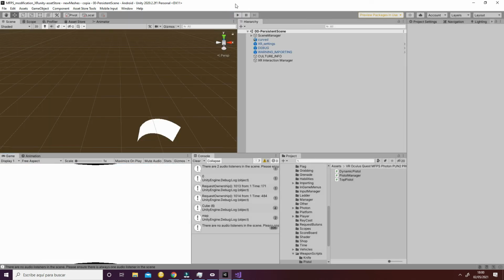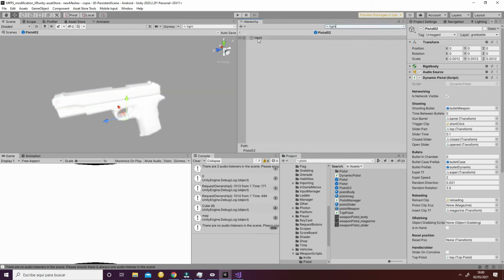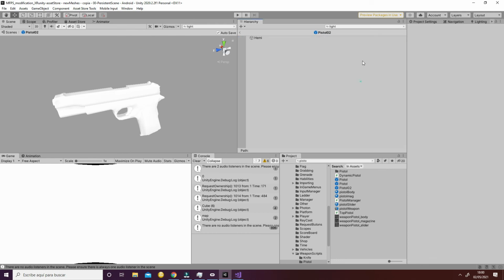Thanks for watching this video. This is how we can achieve a modification of the pistol, as you can see, pistol 02. And remember that if you have some lights or cameras, as you can see here, you must disable them in order to make it work properly.